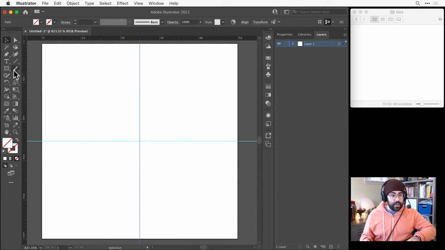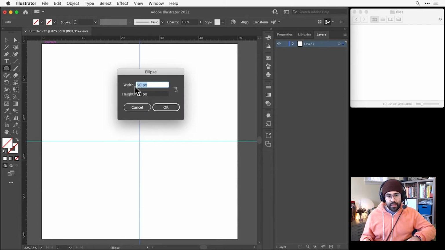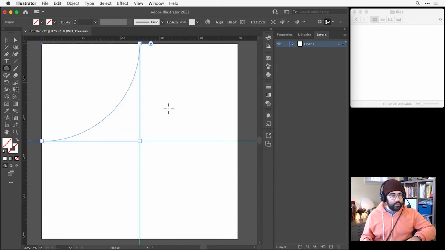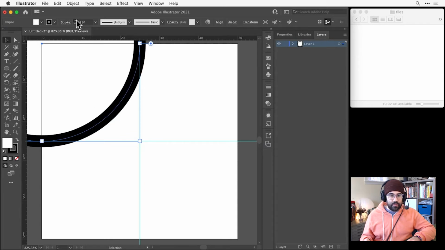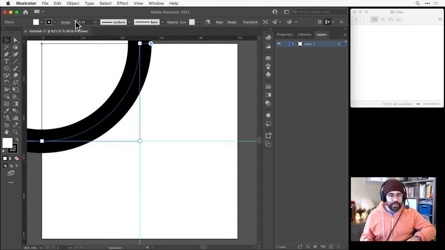So to get my arcs, I'm going to go ahead and bring up the ellipse tool, then hold down Alt or Option on the keyboard while snapping to the top left corner. Now single click and set an ellipse that's 50 pixels wide and 50 pixels high. And with that shape selected, I'll go ahead and click on the default fill and stroke colors. Let's give this a wider stroke. Let's say something like 6 should be pretty good.